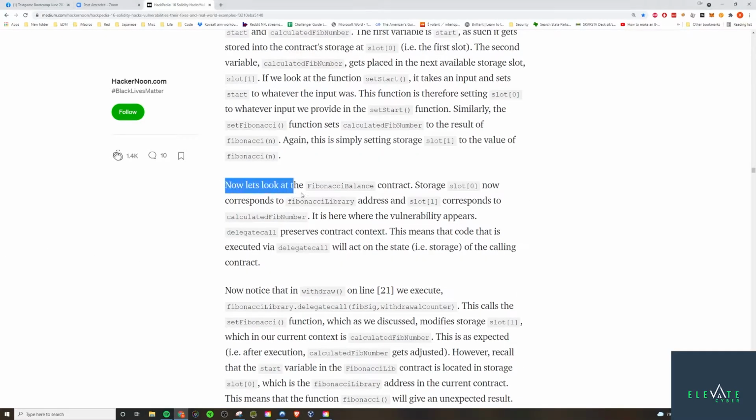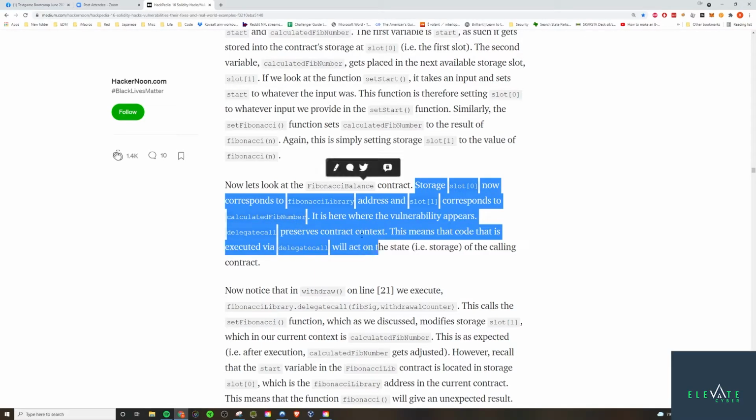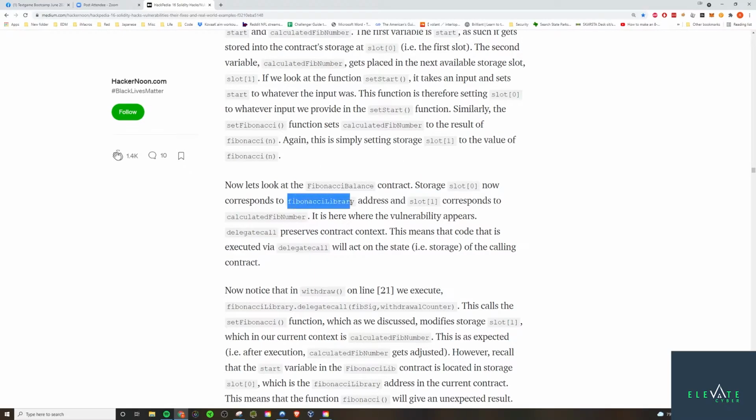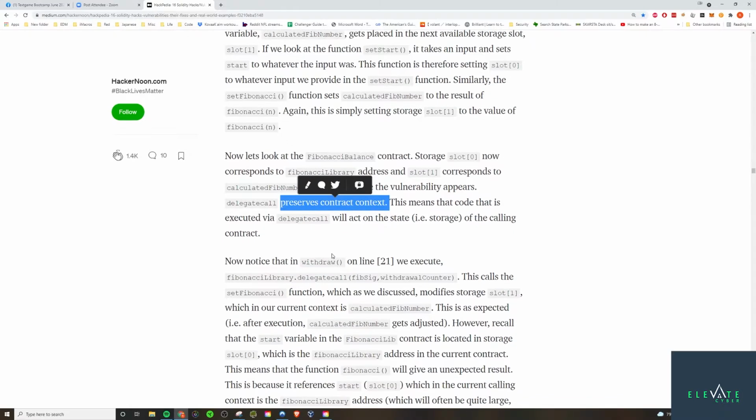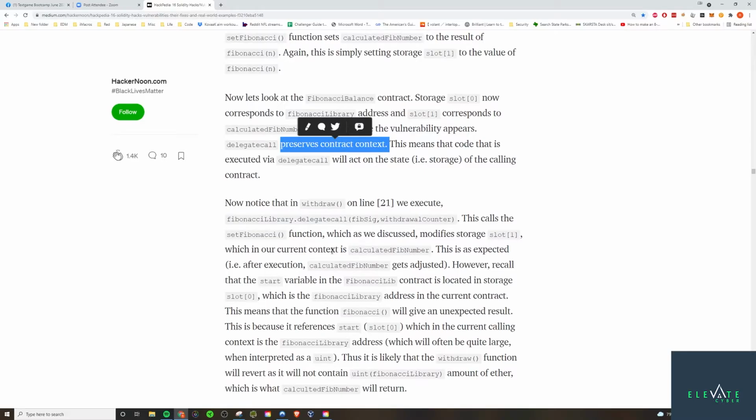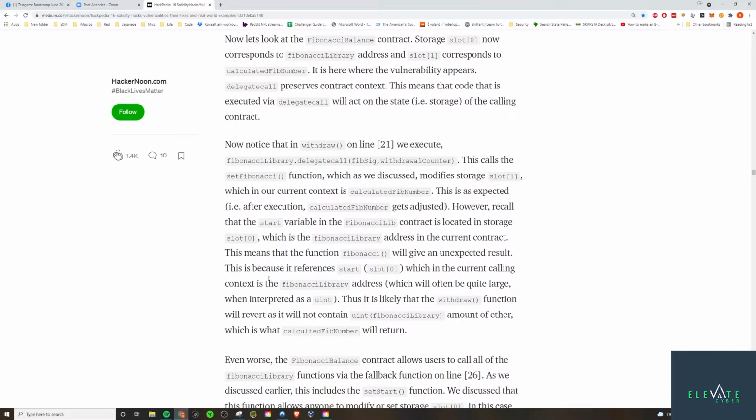So as you see here, these storage variables are not corresponding to what you would typically expect. Slot 0 is actually going to correspond to the Fibonacci library, while slot 1 will correspond to the calculated fib number. Because we're dealing with a delegate call, it preserves contract context, so any of that code executed via delegate call will act on the state of the calling contract. That's where you see the example, line 21, calling the set Fibonacci function. That's going to modify storage slot 1, which is, in this context, the calculated fib number.